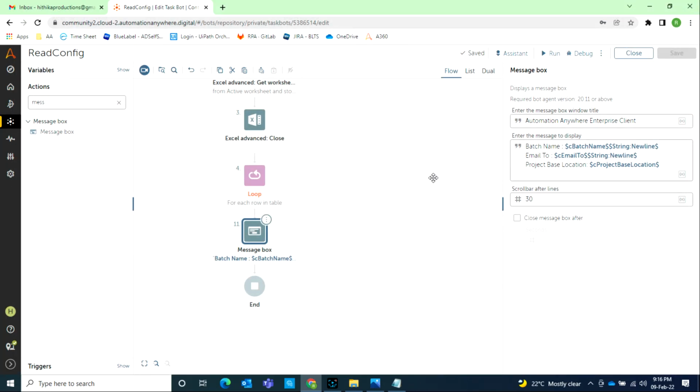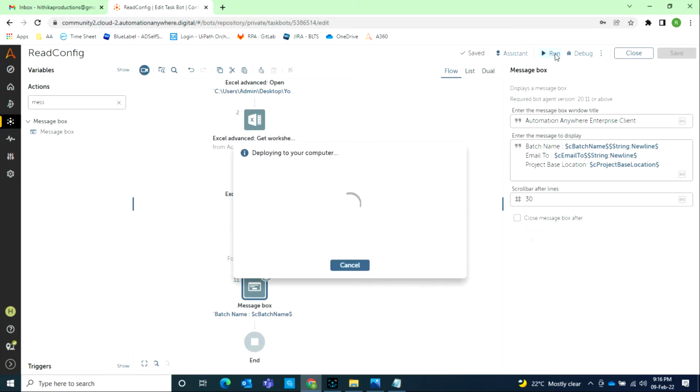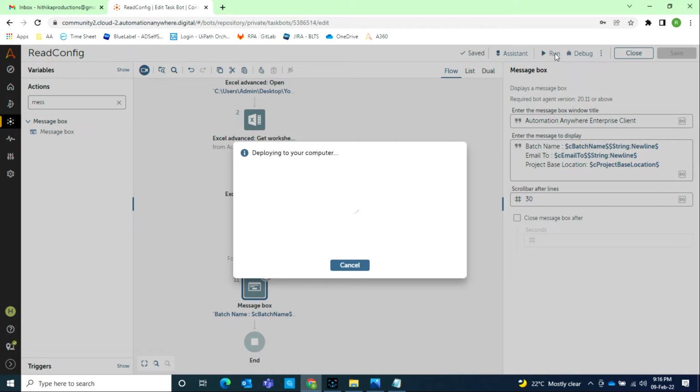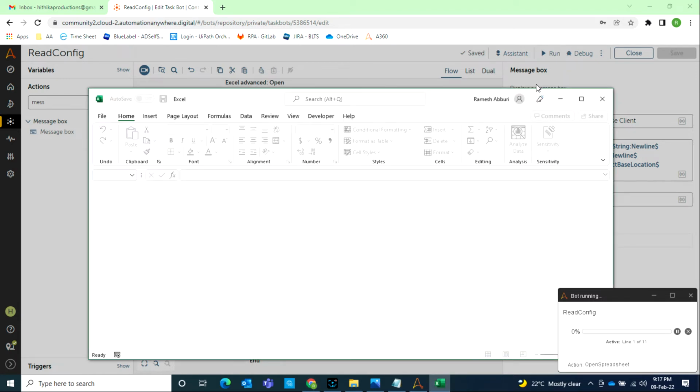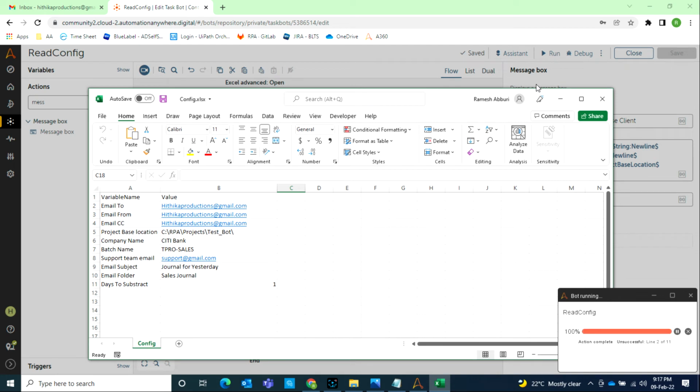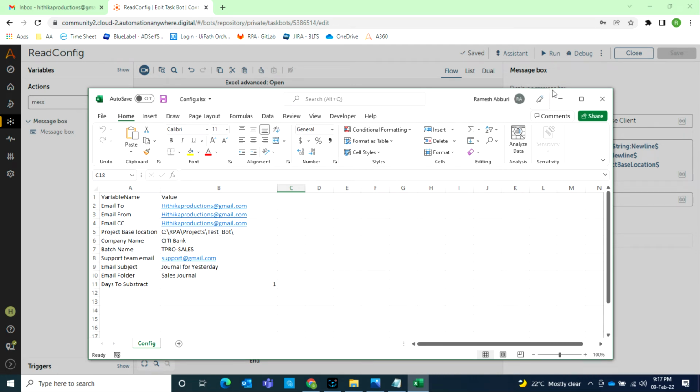Don't save. Let's see how it's going to work. As I mentioned, if you are not using this way, if you directly use a get cell option and hard code the cell address, then in case in future they are interchanged or placed somewhere else, it throws an error. So there is some issue. Let's see what it is.